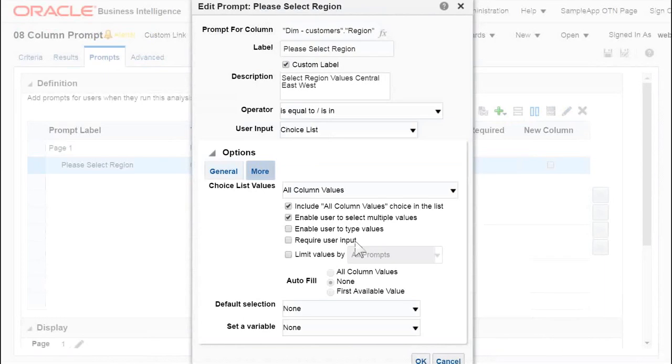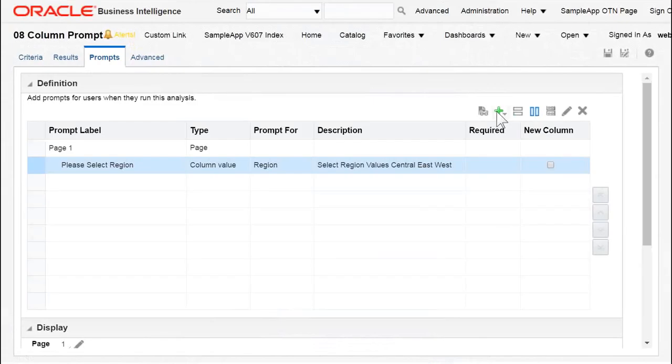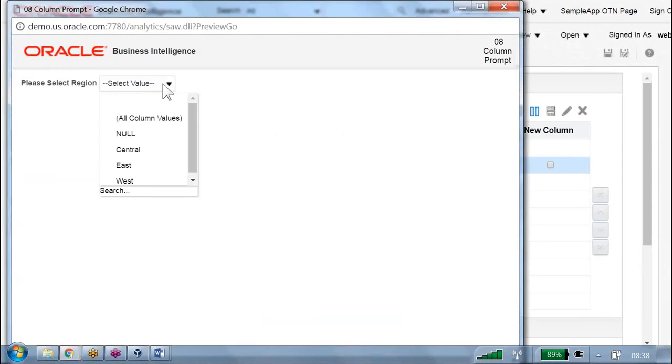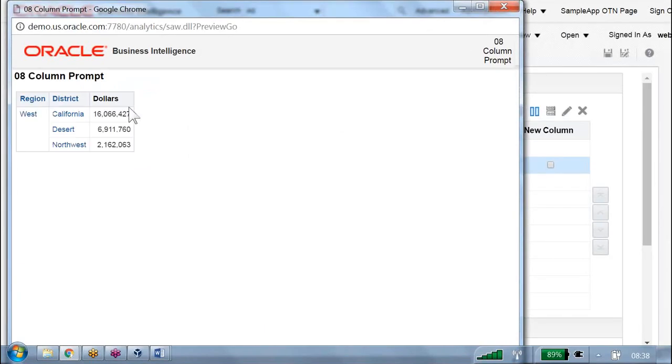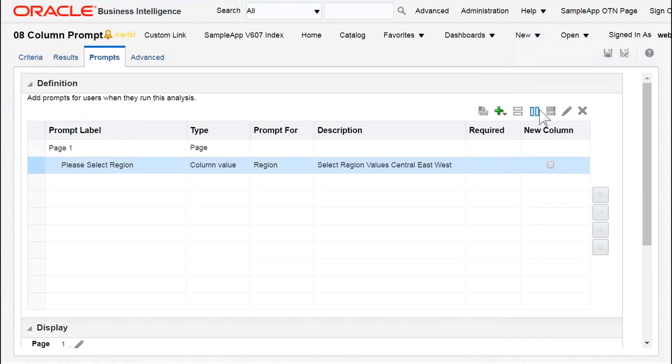Now, the next one: enable user to select multiple values. For example, I am trying to disable that one. Now click on preview. Am I able to select multiple values here? No. I am able to select only any one value. That's what that option is doing. The next option is called single selection or multiple selection.